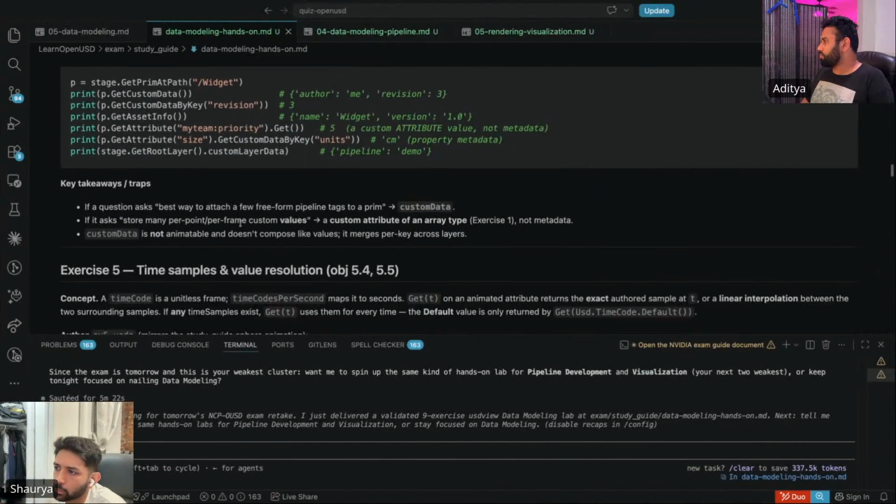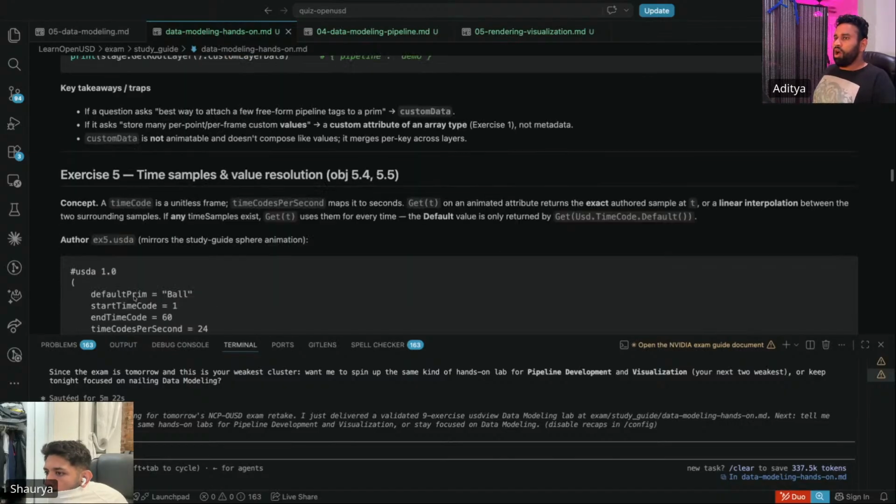Okay, if a question asks for the best way to attach custom data from pipeline stacks, custom data. If it asks to store many per-point per-frame custom values, use a custom attribute of array type, not metadata. Custom data is not animatable, doesn't compose like values, it merges per key across layers. Time samples and value resolution.